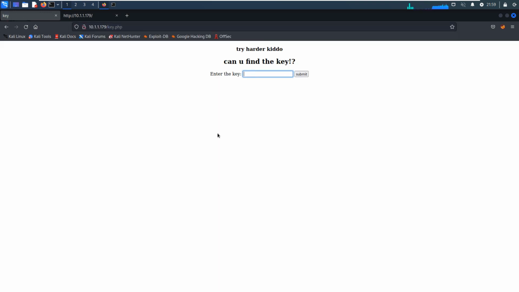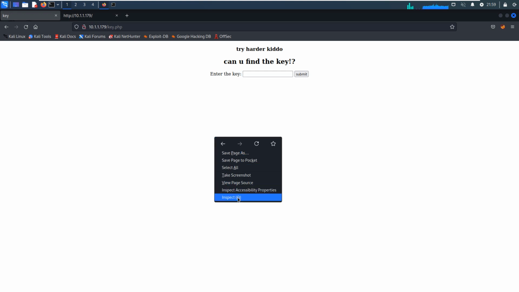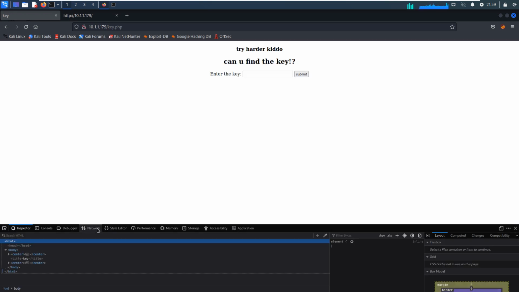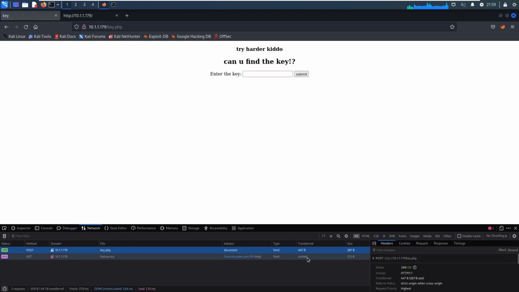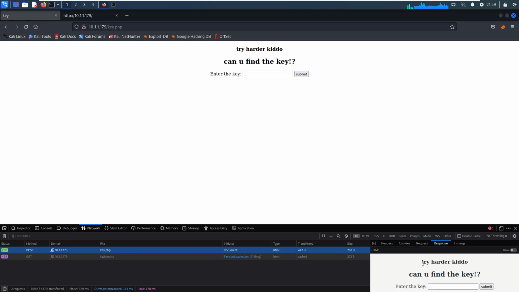And here we need to enter the key, but we didn't get the key yet, right? And we can open up the inspector and go to the network tab to see what's going on behind this post form. For example, we can put in 1 and submit. And we got the post request information and the response, but nothing new returned from the virtual machine.